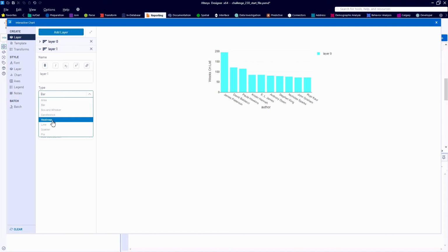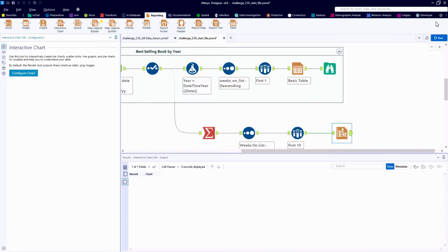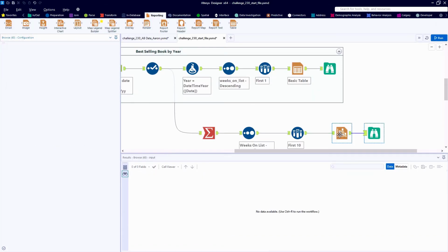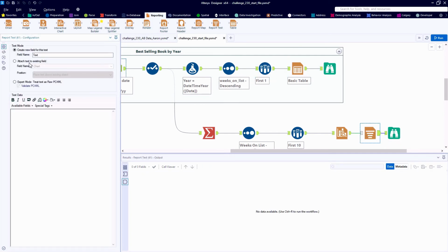We can go ahead and hit the add layer button and then add in our scatter plots, or our little points for the number of books. So we'll, again, use the author as our x-axis value. And it really depends on whether or not we want to use the secondary y-axis. I'm going to go ahead and uncheck the box to try to match the output results. So to view the output, we need to add a browse tool and then hit the run button. So now on our secondary stream, we have our interactive chart.